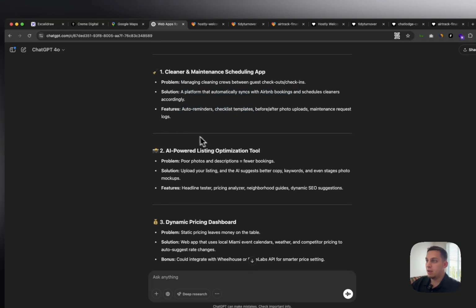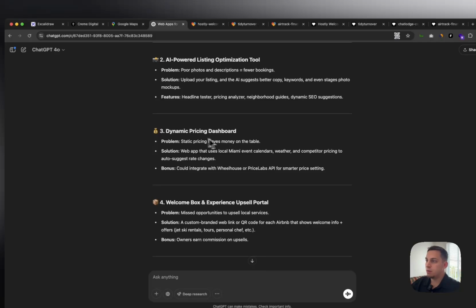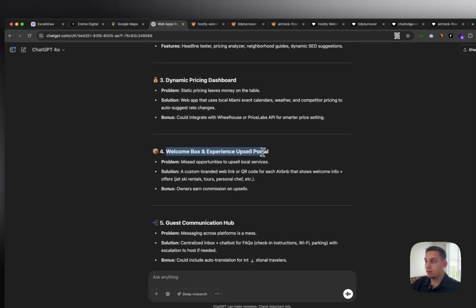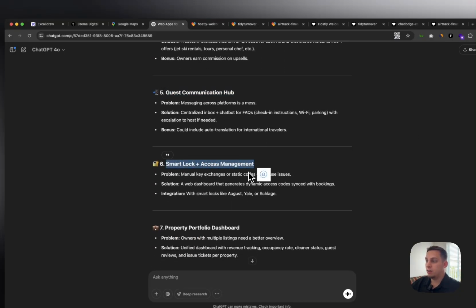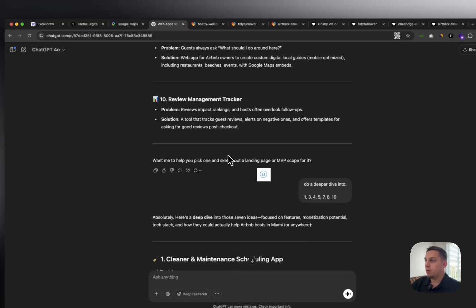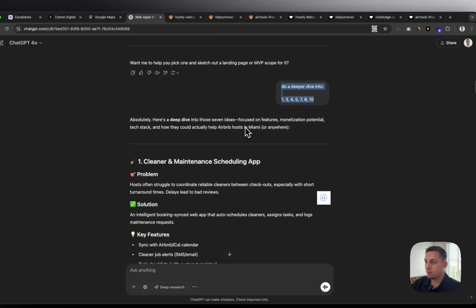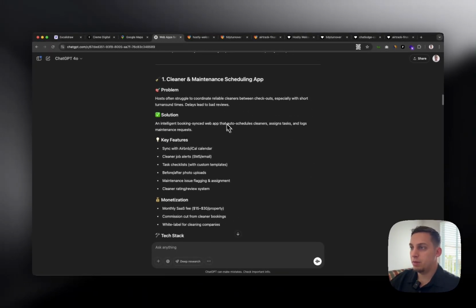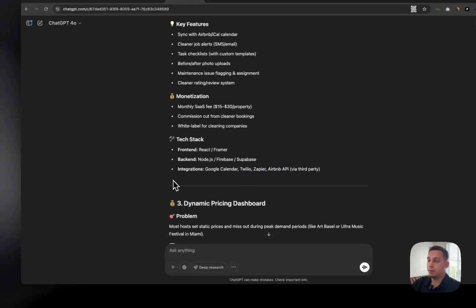That's great, right? We have not only this one, but we have a AI-powered listing optimization tool for, I don't really like this idea, so we can skip it. Dynamic pricing dashboard. We have a welcome box and experience upsell portal, guest communication hub, smart lock, and much more, right? So you can even go on a deeper dive. So I chose about 7 of these to do a deeper dive into this. And it basically provided me with the problem, solution, key features, and monetization and tech stack, even with different integrations that we can use, right?